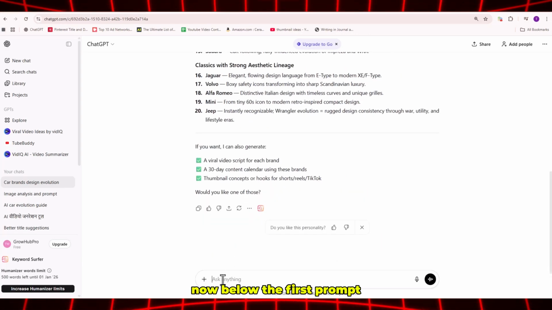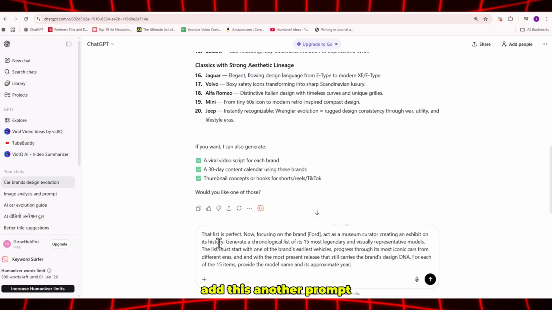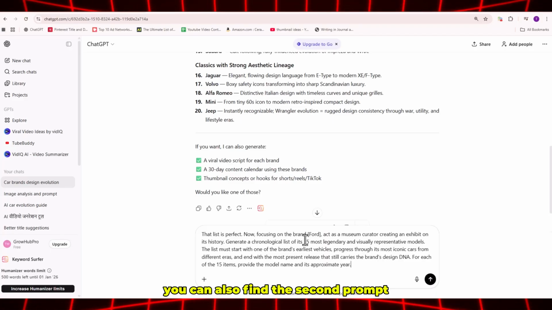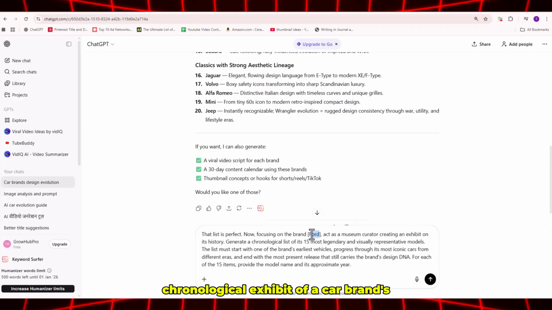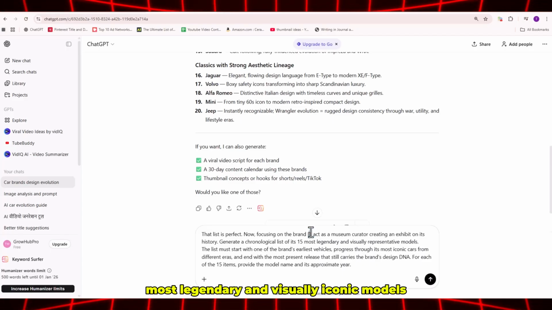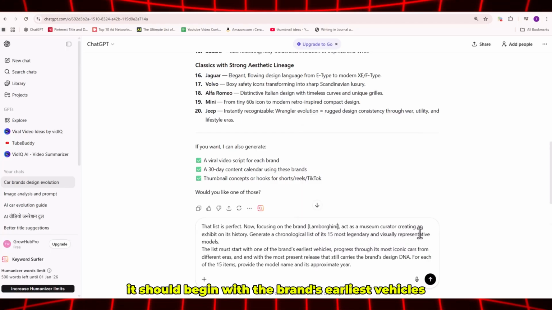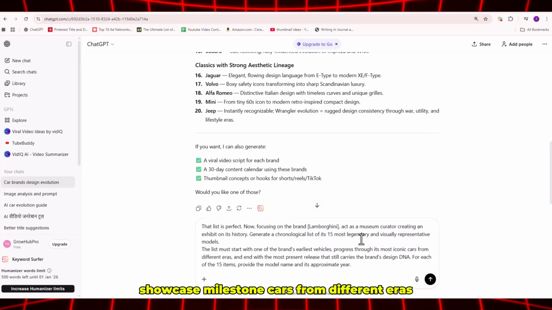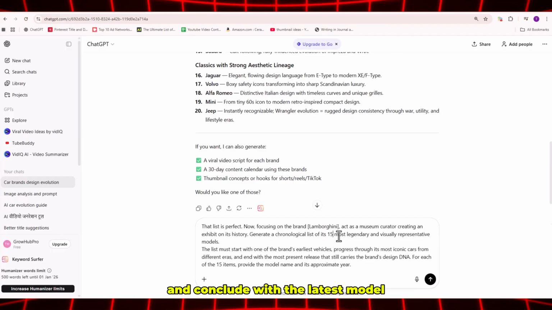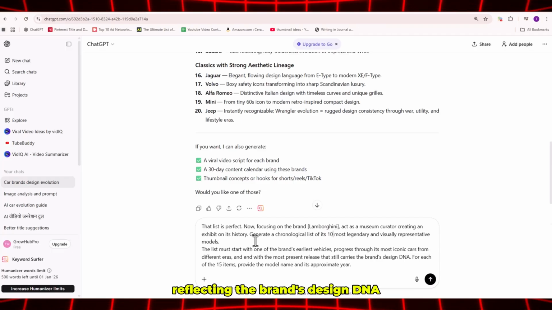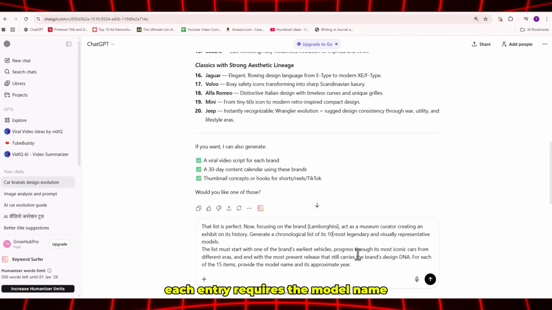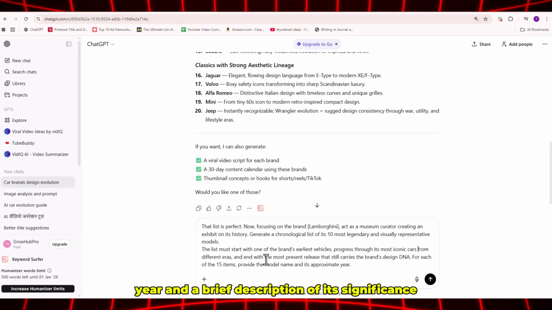Now, below the first prompt, add another prompt. You can also find the second prompt in the description box. The prompt asks for a museum-style chronological exhibit of a car brand's most legendary and visually iconic models. It should begin with the brand's earliest vehicles, showcase milestone cars from different eras, and conclude with the latest model reflecting the brand's design DNA. Each entry requires the model name, year, and a brief description of its significance.